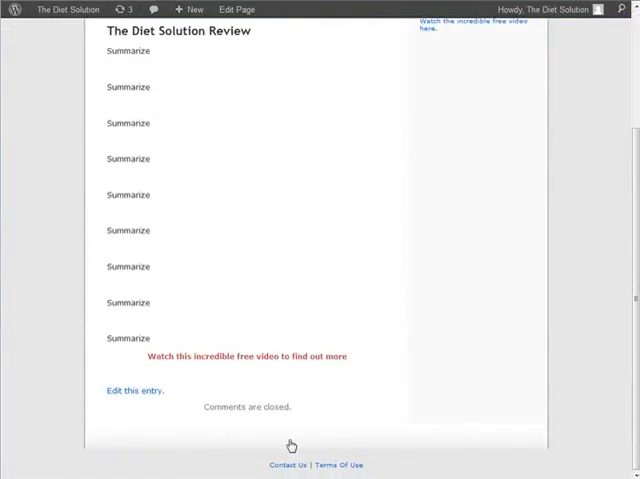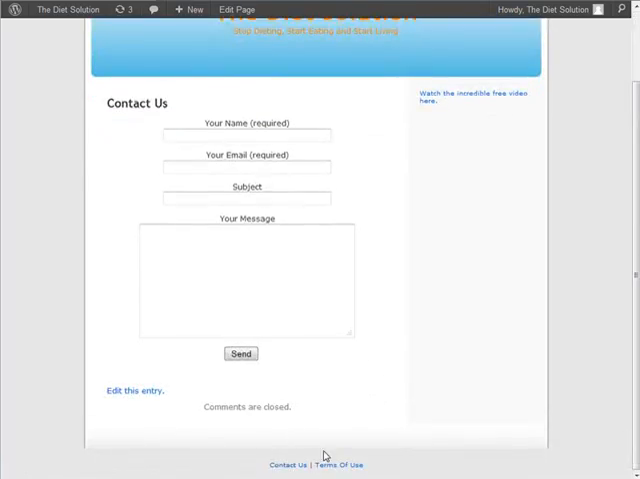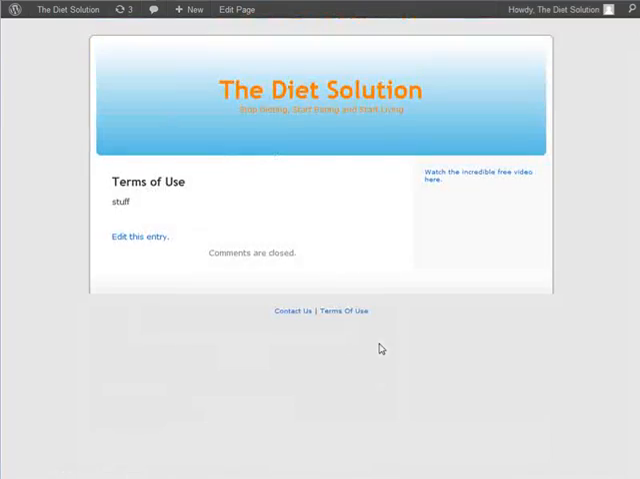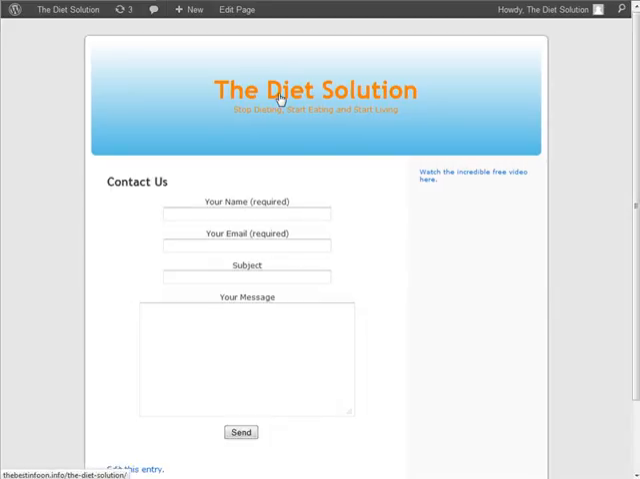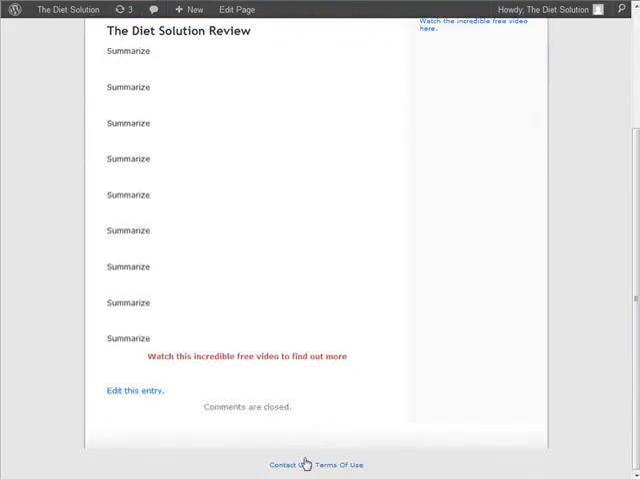Okay, and you'll see down here we have our contact us and terms of use. There's our contact us, terms of use. We could also put a link to the home page there, but people can just click there to get it. So you can put a link to the home page if you want down at the bottom as well.